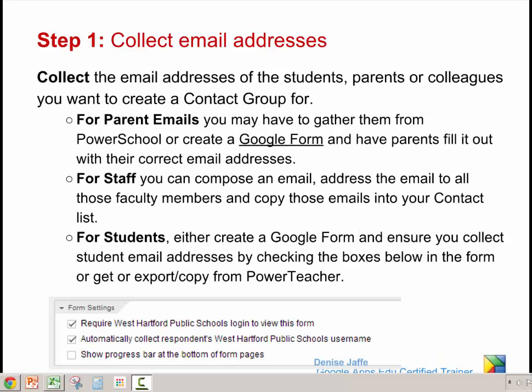The most difficult part of the process is collecting the email addresses for creating the groups. For parent emails, you may want to gather that information from PowerSchool or utilizing a Google form. For staff, you may have to compose an email and then copy the email addresses into the group. I'm going to cover that in a minute. And for students, you may also want to use a Google form.